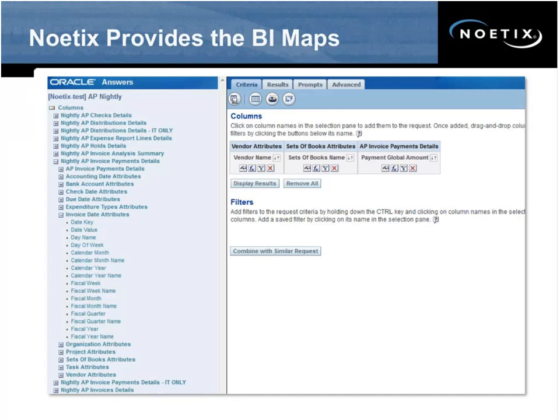so that what you see in your BI platform is information like AP invoice payment details, and a calendar that has both your fiscal hierarchy and your calendar hierarchy, and information about check dates and purchase orders and that kind of stuff. And that's what Noetics does.